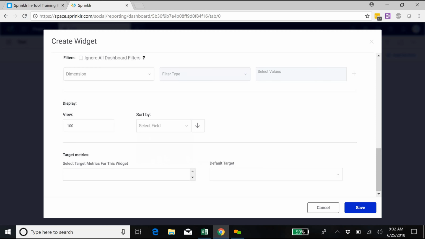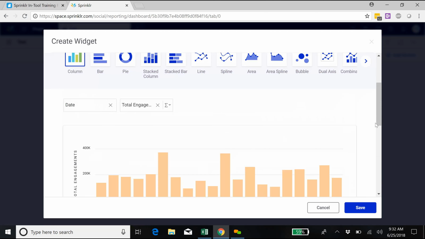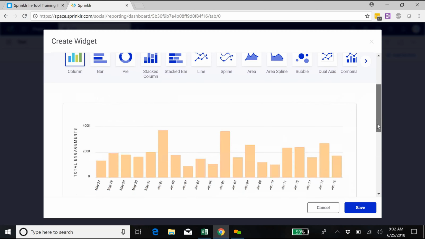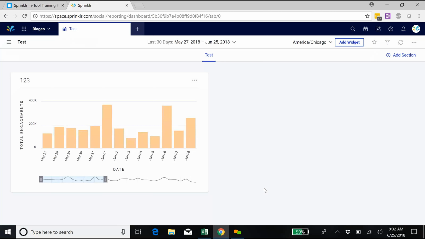And lastly, underneath is your target metrics and your target defaults. Now, once you have filled in all your information and you go back up and you have a preview of that and you like it, all you have to do is click save, and voila. You have the name of my widget, which is 123, and you have the reported information, which gives you a detailed description of what you see here.